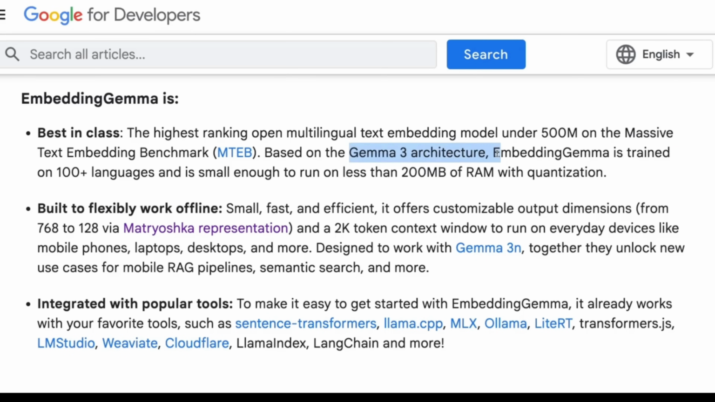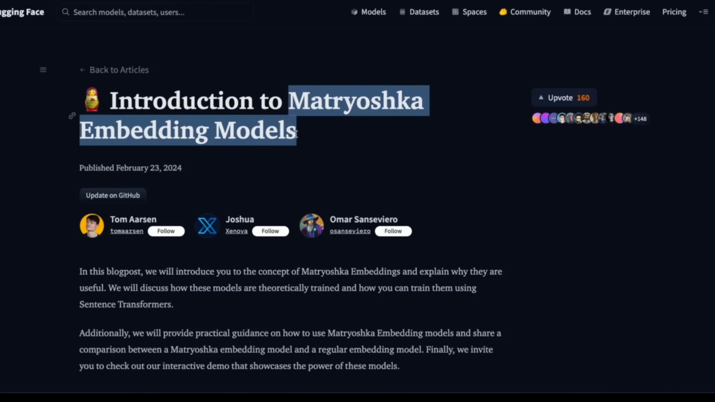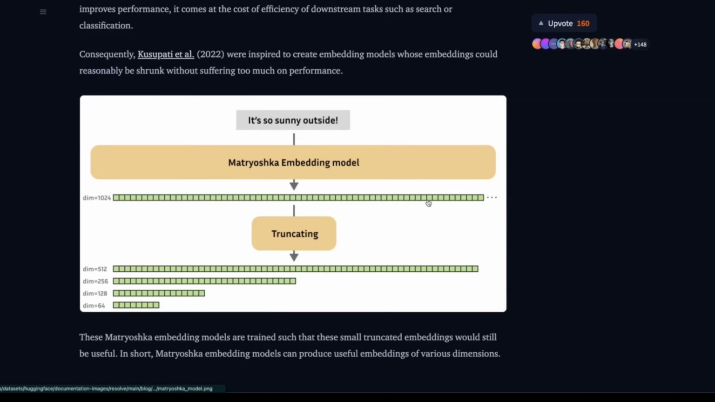So this is trained on top of the Gemma 3 architecture. It supports more than 100 languages, which makes it excellent for multilingual tasks. The output dimensions of this model are customizable. The biggest dimension you can get is 768, and the lowest is 128. So it uses Matryoshka representation, which essentially is a dimensionality reduction technique for embedding models. So you can basically truncate the models at different dimensions.